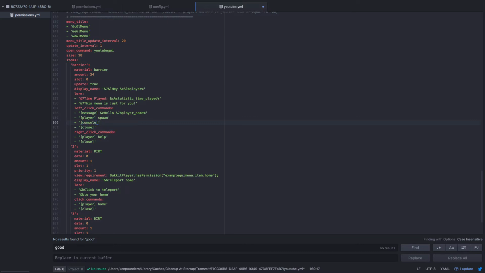You can do console commands. So we could do play sound mob.bat.takeoff to player name, and then no coordinate changes. We'll do 0.71. So that's a play sound command set up with the console.